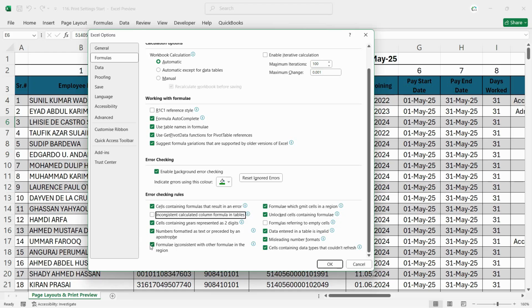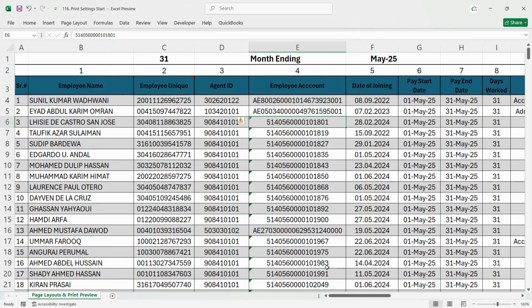So if you want to enable or disable any of these options to suit your needs, you can enable and disable them from here. And that's how we do it.